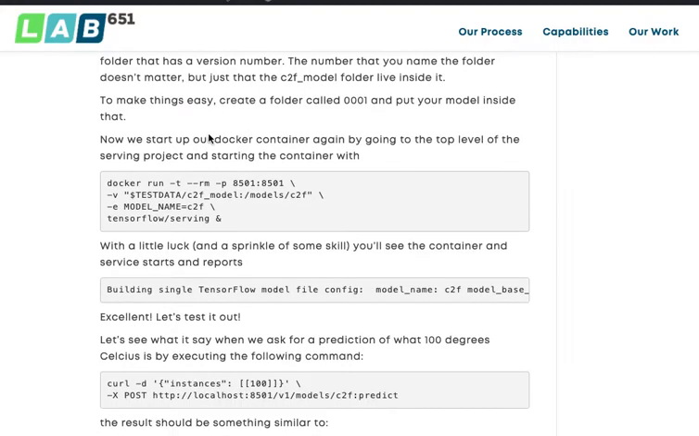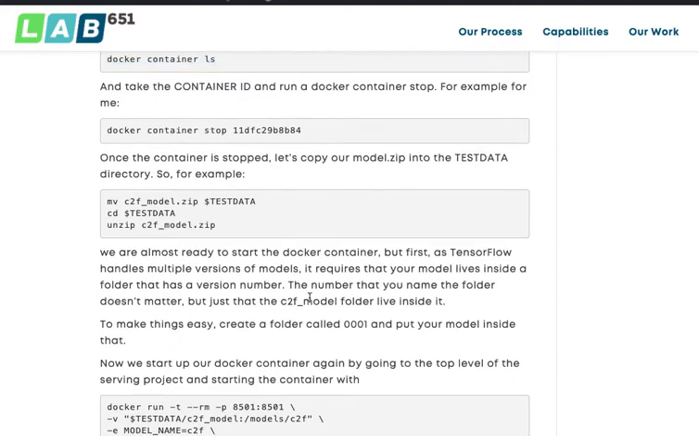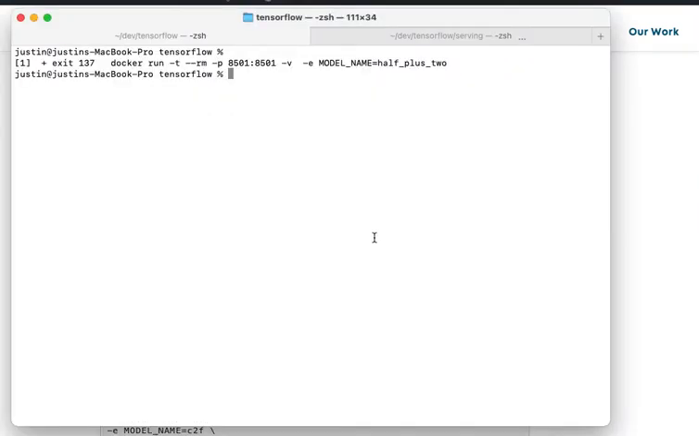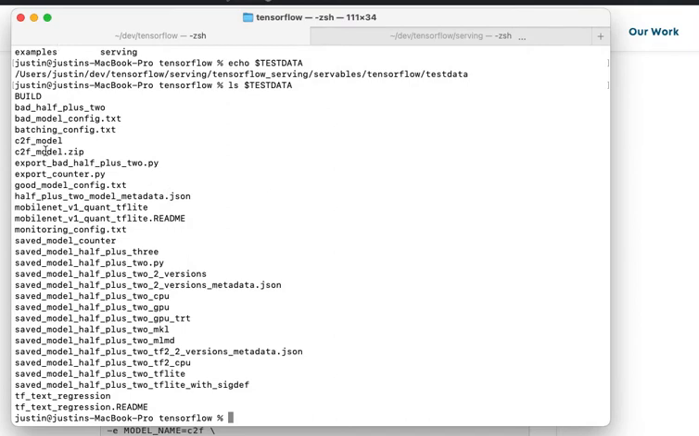Now the one thing that we do need to do is to make sure that there needs to be a version number. So what we'll do right now is take a look here, and inside my serving, if I do echo again test data, I've actually unzipped it right here. So there's a C to F underscore model, and here's some of these other sample models that we have here.